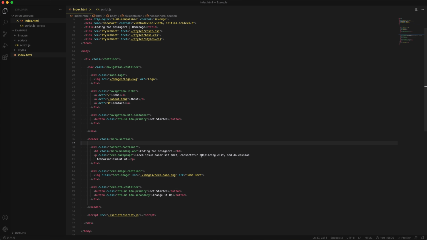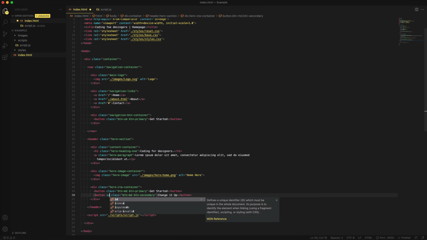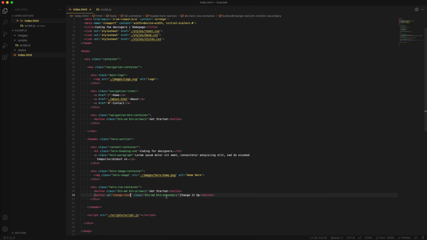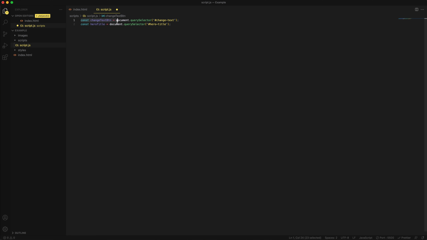I also know that in order to implement this logic, a user needs to interact with this button over here. So I'm going to add an ID over here called changed-text. And I also know that this is the heading that's going to take that change. So I'm going to add another ID over here called hero title. And just like this, I can now hook to both of these via my JavaScript by simply creating 2 variables that point to those specific IDs within our HTML.